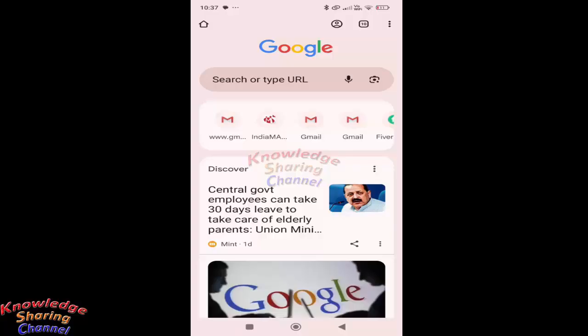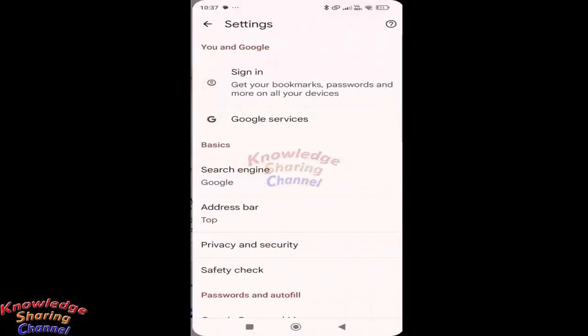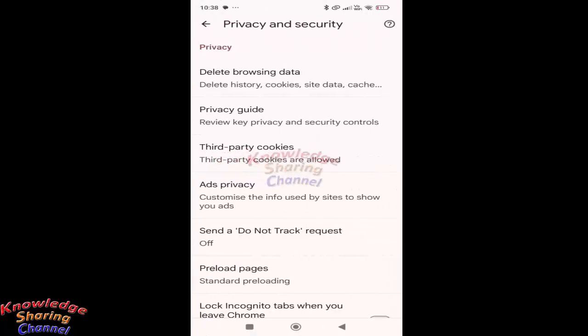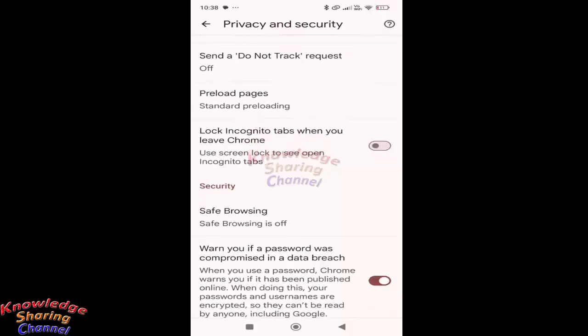So in your Chrome browser, you need to press on the three dots. Now here you need to press on settings. Now in settings, you need to press on privacy and security. Now here scroll it a little down and you will find under security, safe browsing.